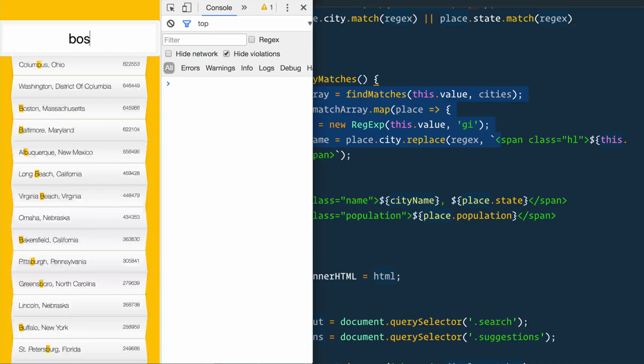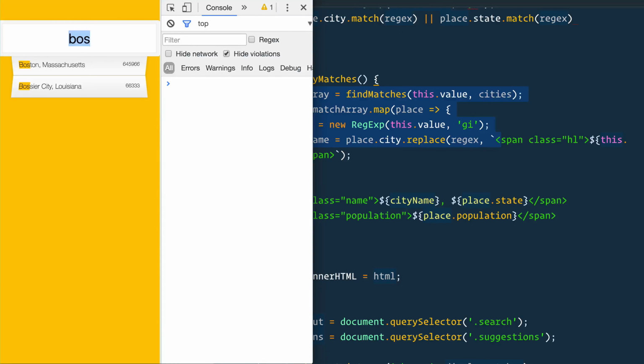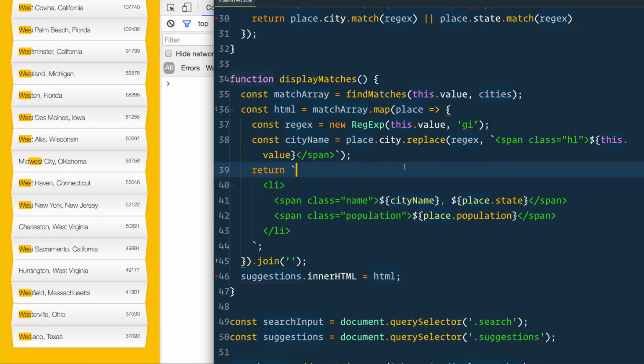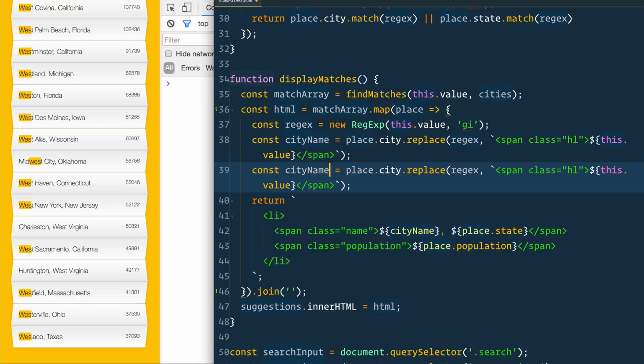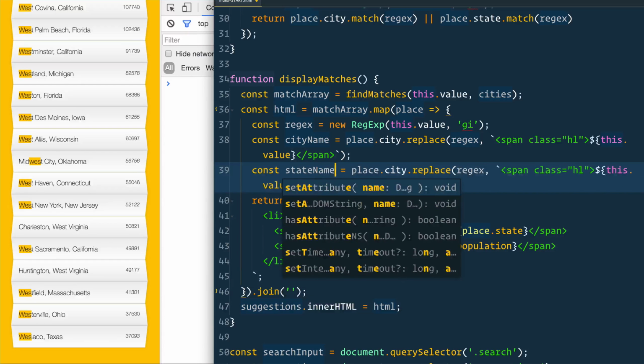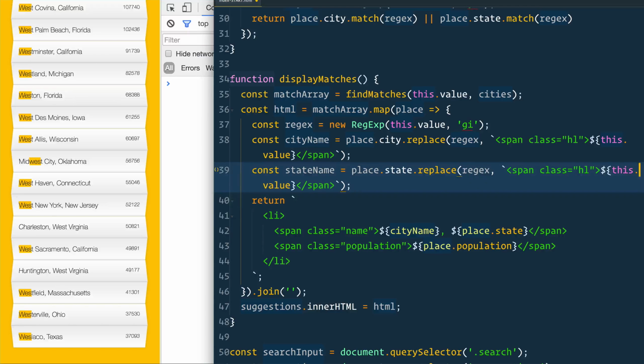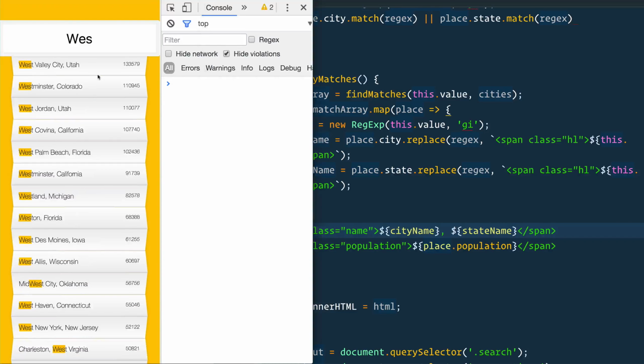Type in boss, and there we go. It's matching it. If I type in Wes, working so far, but we also have to do it for the state name. So I'll just duplicate this and change it to state name and place.state.replace. And then you take that state name variable and replace it right here. There we go. Looks like it's working.